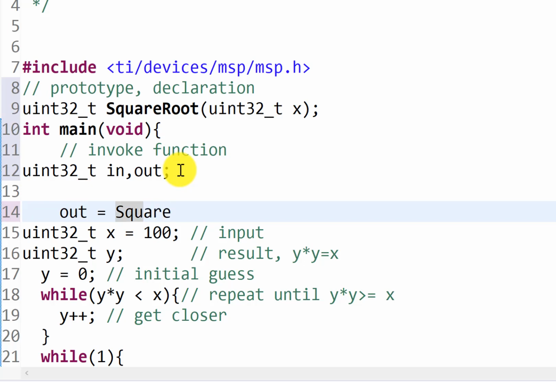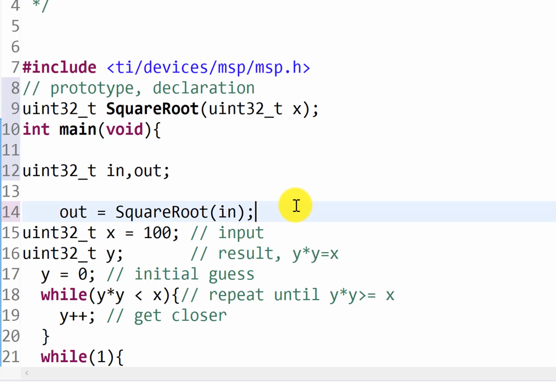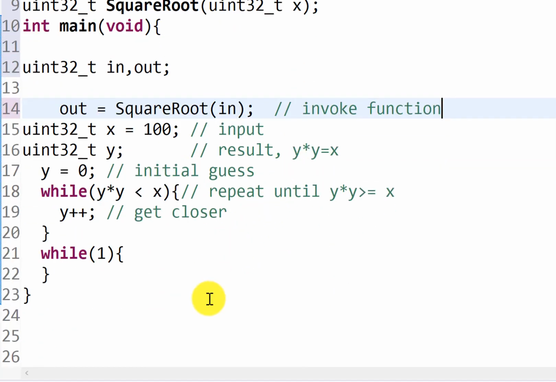Square root of n. Oops, put the thing over here. So this is the invocation right here. This thing invokes the function. I'll put some more stuff in here later, but now the next thing I want to do is implement it.